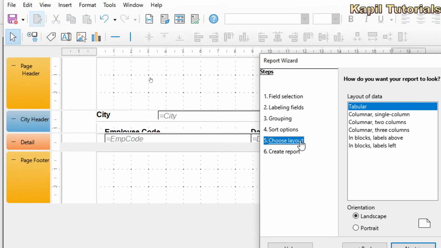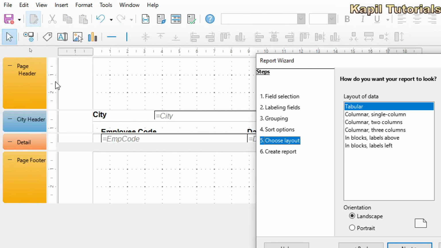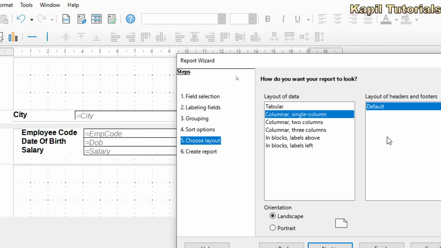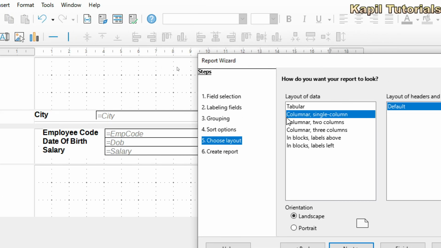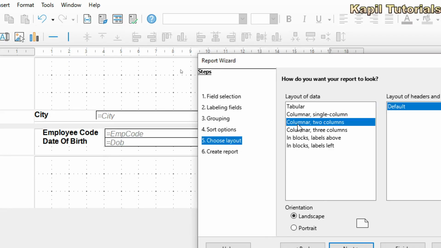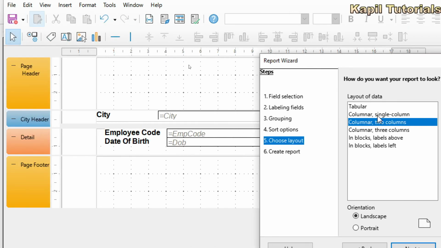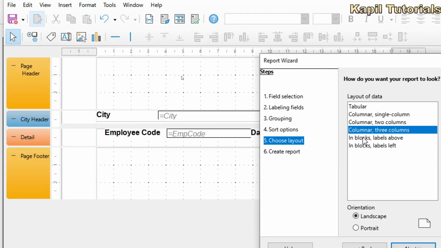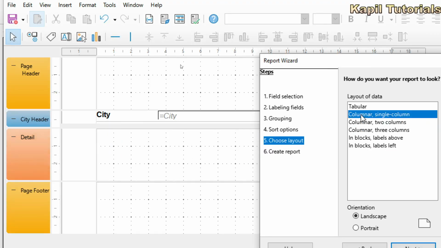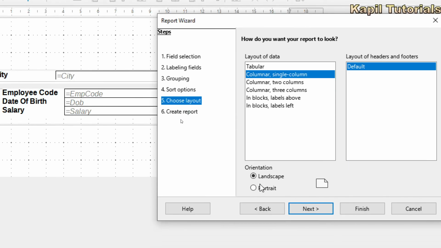Then choose layout. Tabular, it is showing like this. Column, single column, two columns. I'll check all. This is okay for me. Orientation, landscape, portrait. I hope you understand both. Landscape is as it is showing here, and if I do the portrait, it is like this. Okay, in a vertical and horizontal position. Simply that. Click on next.